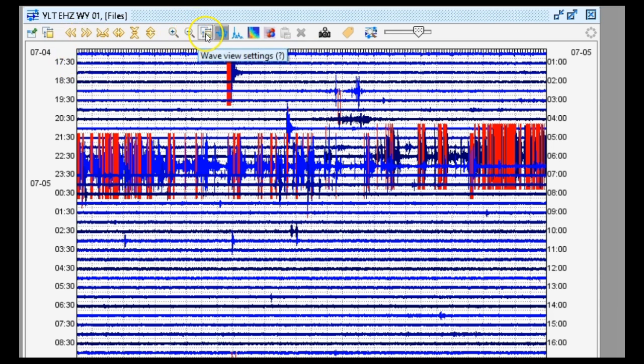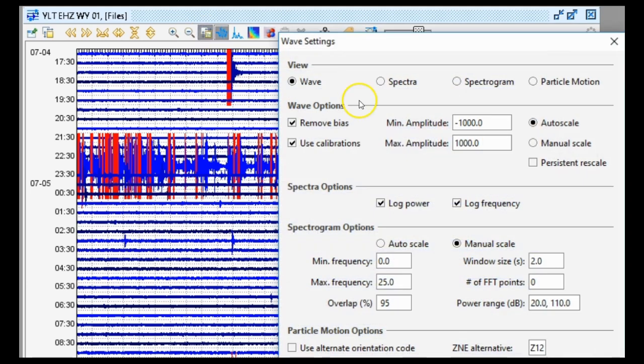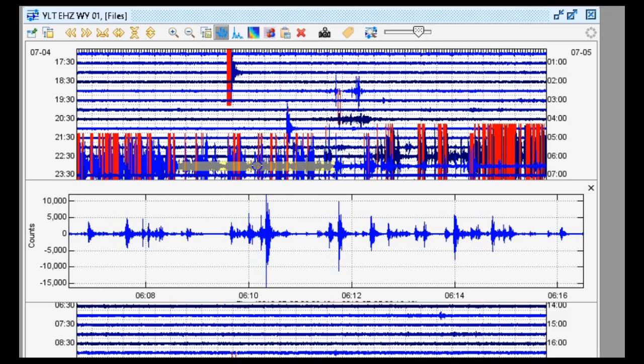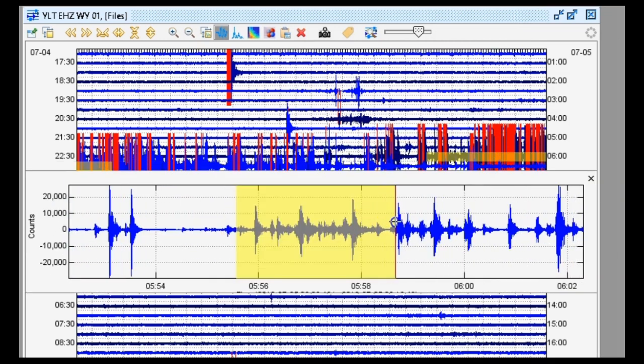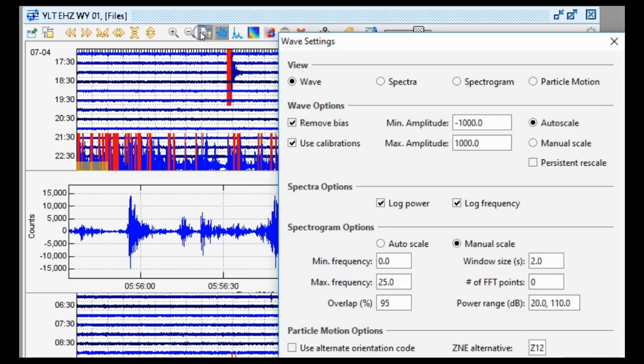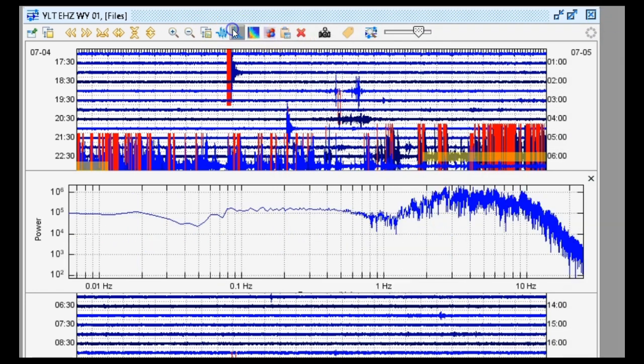But what's this? We got something else. Wave settings. This one's a little bit more intricate. First, let's select an area, right? Let's select right here, interesting part of the swarm, right? So we got that set. Now let's go to wave settings. And by the way, you can have any one you want.